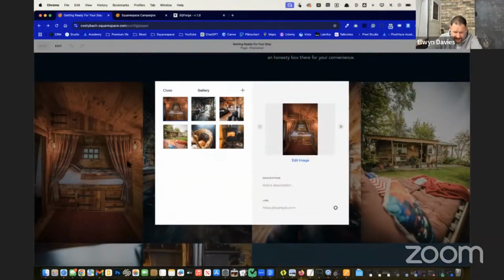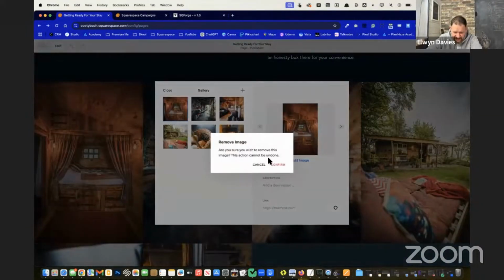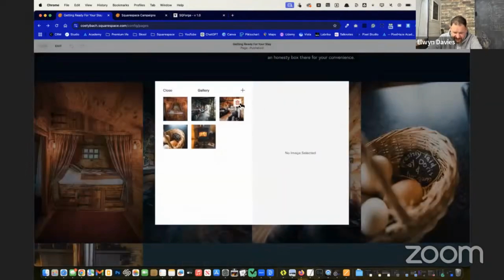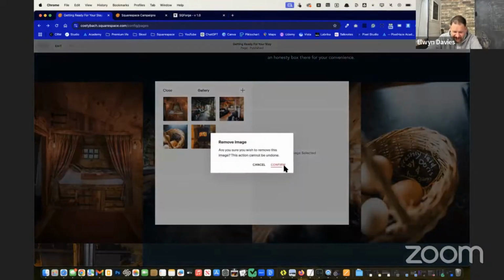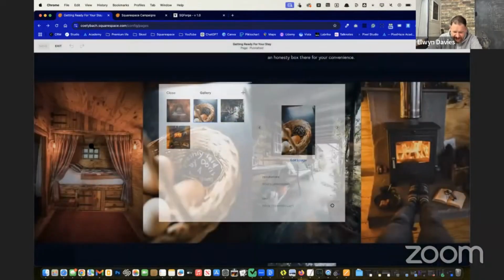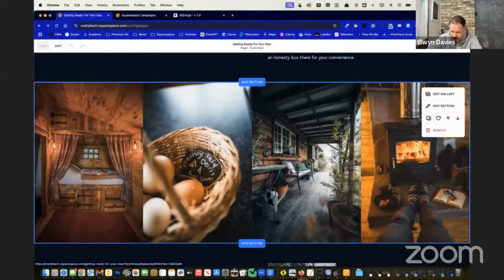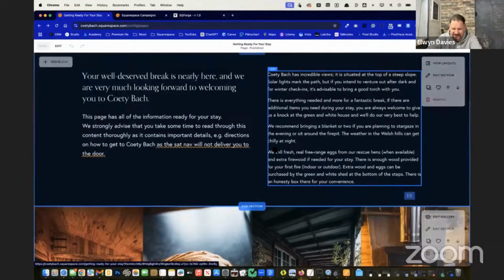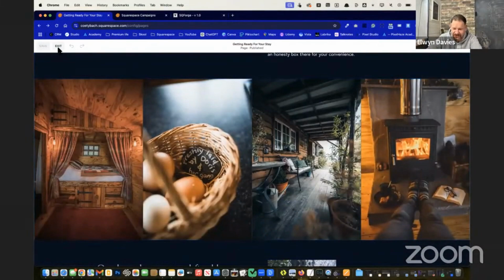Okay. Now I've got to look and see which photos to remove. I think we can remove this one because that one tells probably the better story of the wood burner. And then let's just shuffle them around a little bit as well. There we go. So we've got interior, exterior, focus on wood burner, focus on the egg basket there. I think that works really well.